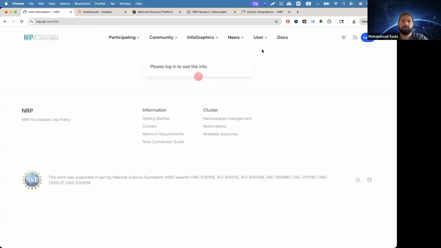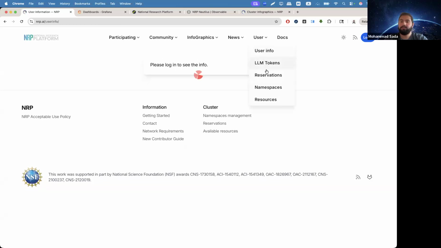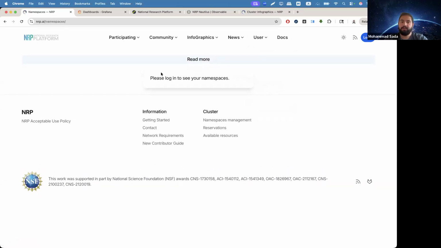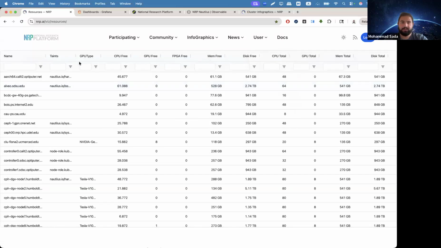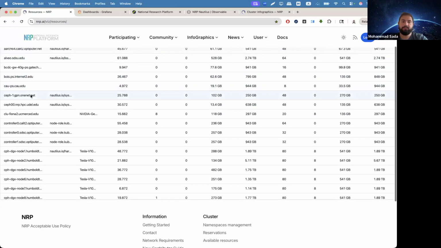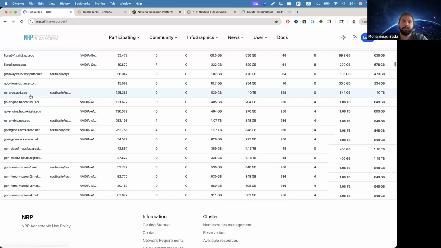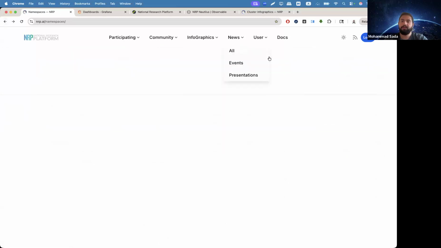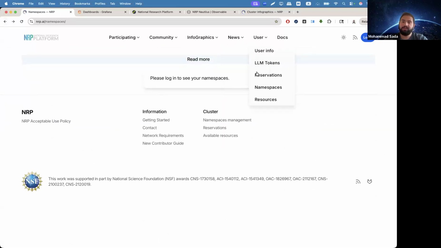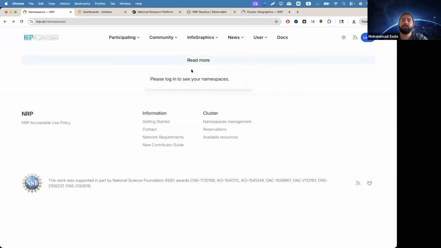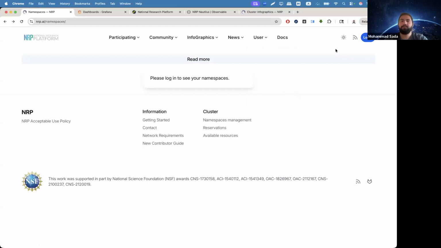And you see user info. I'm not logged in to see any info. Namespaces. I'm not logged in to see my own personal namespaces. I can still see accessible public resources like resources. This is every single server, so every single node or host server and its resources that we talked about. But to be able to see my namespaces, I have to log in to see this. And we're going to go through it together. So let's log in together.